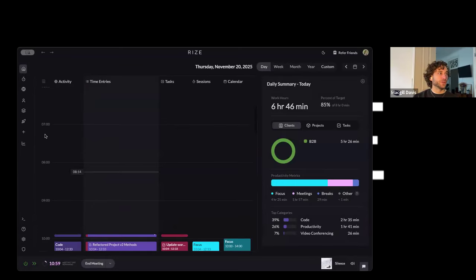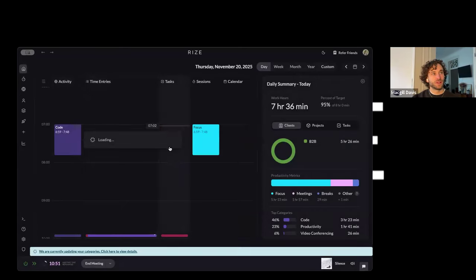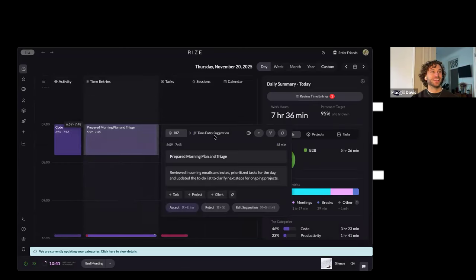Once you do that, here, I'll show you. If I click add override, let's say I was coding. Once I do that, I will create an activity block and maybe a focus session. And then from there, I can create a suggestion, which is a time entry. Sorry, we just upgraded to GPT-5, so this will be kind of random. And then you can basically tweak things here.